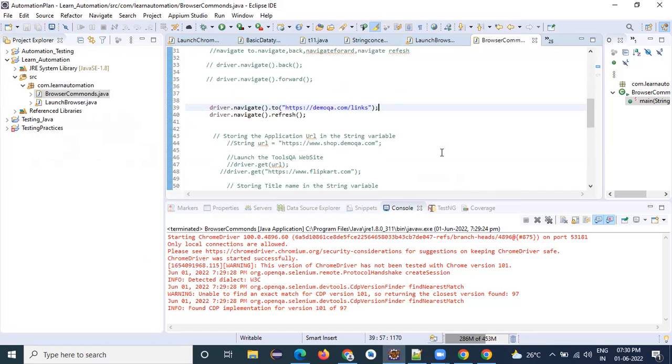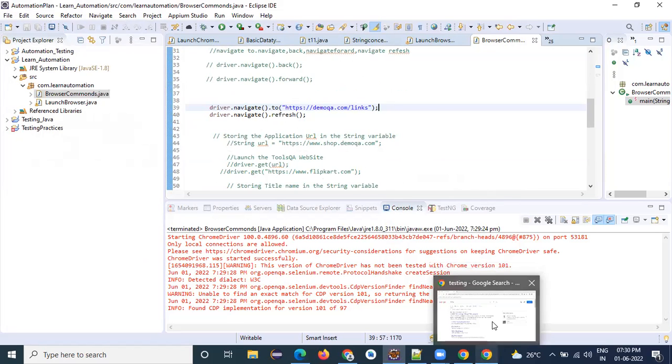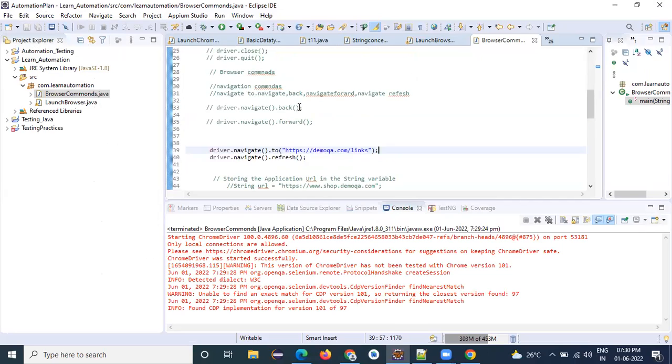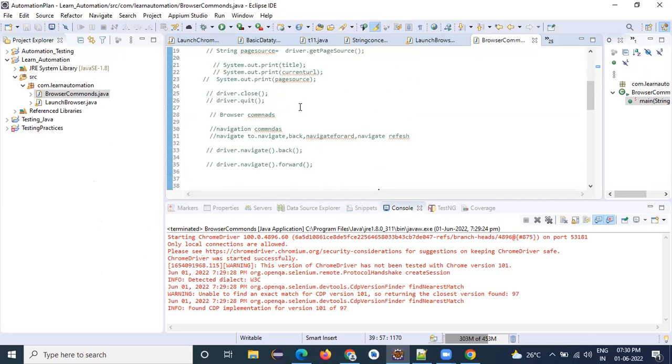You guys are able to catch, right? With respect to practical, how it happens in the browser. That is the main thing you should understand: exactly what a particular command is doing. If you understand, it is easy to write any automation framework, or it is easy to do automation. You should know what each command will do.